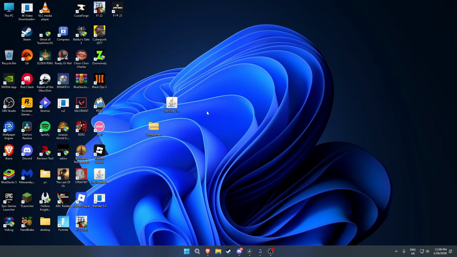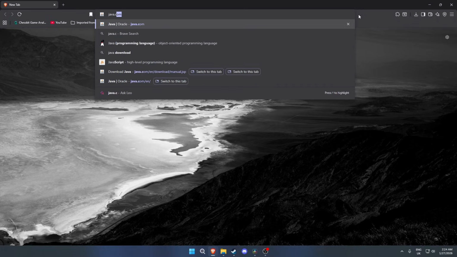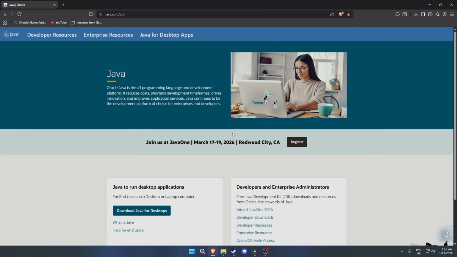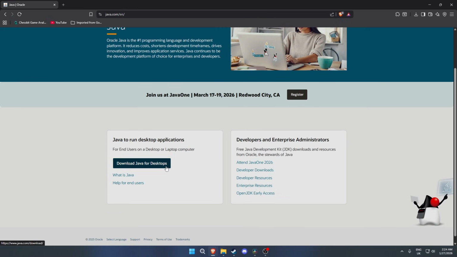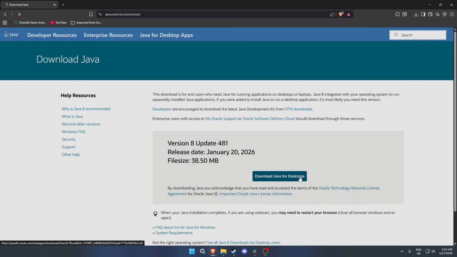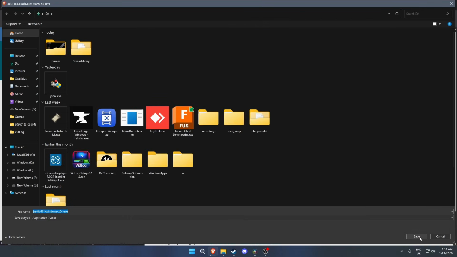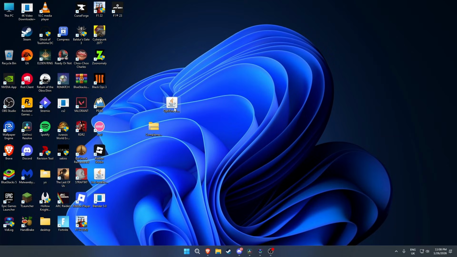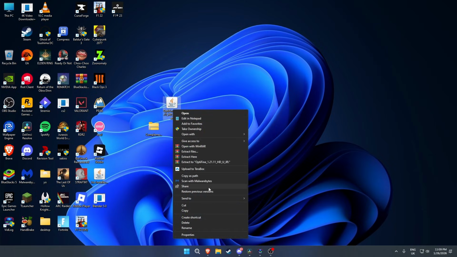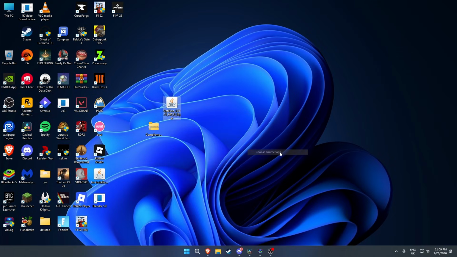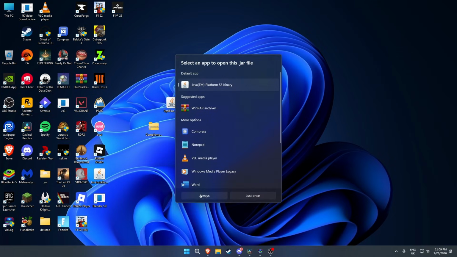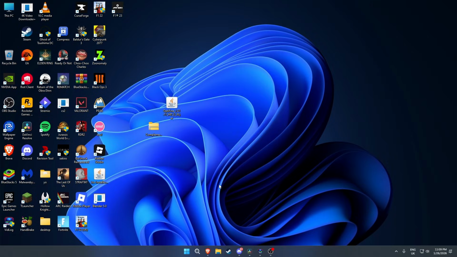If you try to open OptiFine and it doesn't end up opening, you probably need to go back to your browser and write java.com, open it up, and here is the button, download Java for desktops. Hit download again, and then it will prompt you to save it and install it. Once it's downloaded and installed, you can open your OptiFine, and it might open just fine like so. If it still doesn't open, you might need to right-click your OptiFine, select Open With, choose another app, select Java, and click on Always. This should fix your issue.